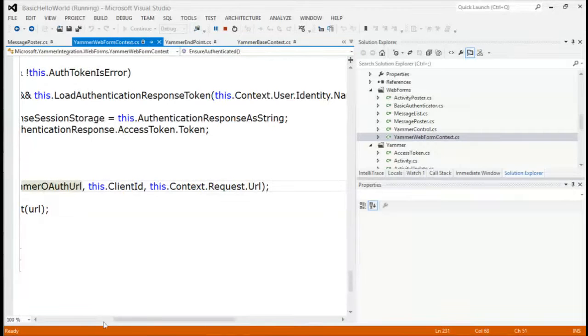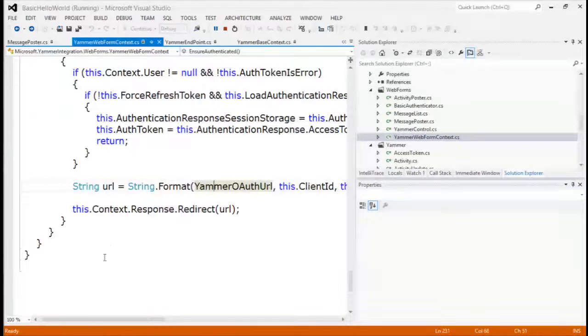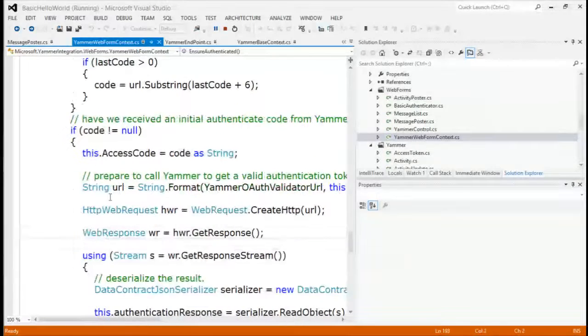Now, when the user comes back and they have their auth code, what I basically do there is build an HTTP web request.